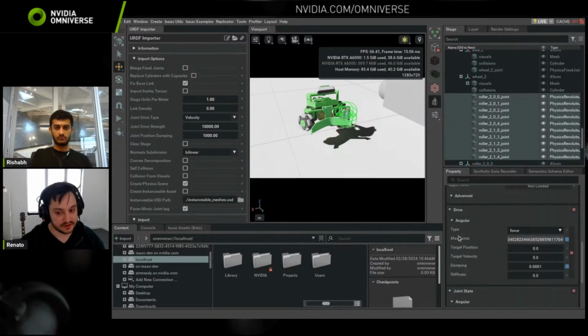And there's one thing that is important to note here. There are 2 ways of applying the effort on the joint. One is by force, and the other one is through acceleration. And the difference here is that the acceleration one doesn't take the bodies into account. So it doesn't take the masses of the robot.